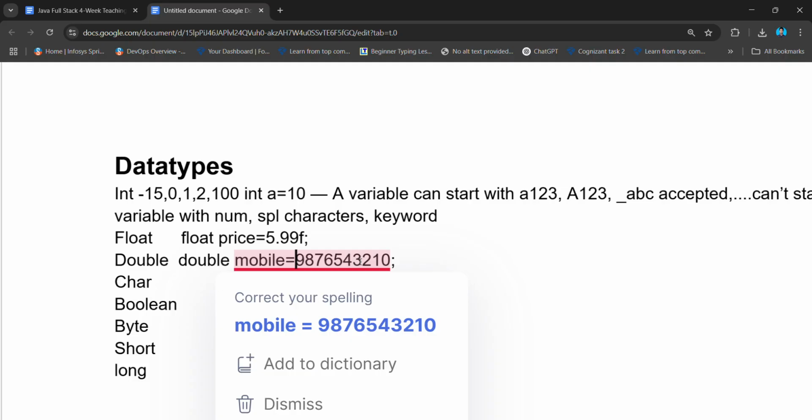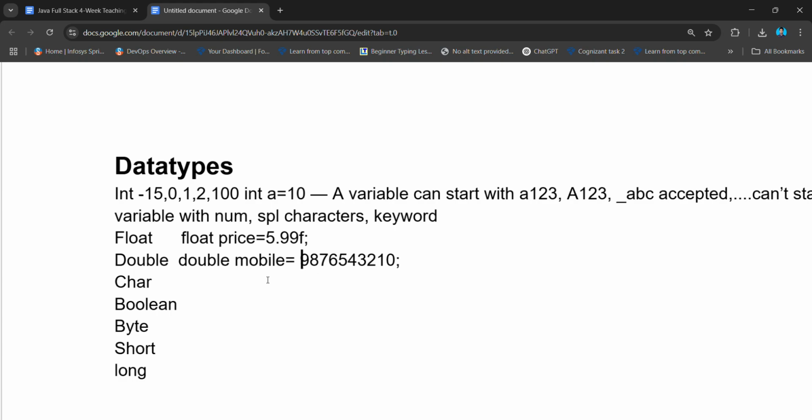Okay. These are decimal numbers, but with more precision. Then we have char. Char can store only a single character, and there is the syntax. Basically in our programs we store grades of students. Okay, only single characters.